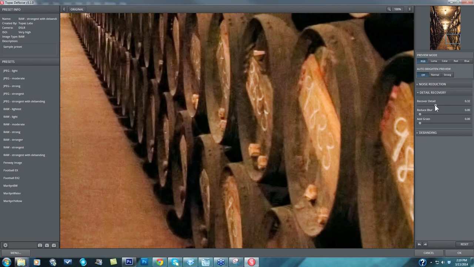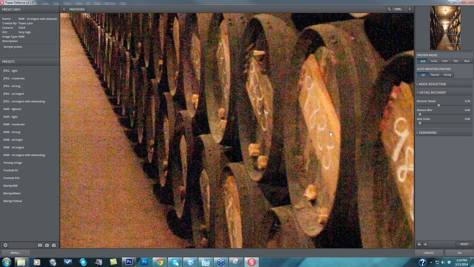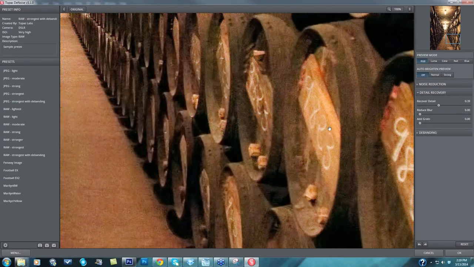And this is the most important slider for the detail recovery process for me, much more important than the reduced blur. The detail recovery really gets the majority of that detail to be brought back into your image. While the reduced blur can sometimes, especially in large areas of tone, add back in some artifacts, so I tend to not get as close to, or not use that as much.